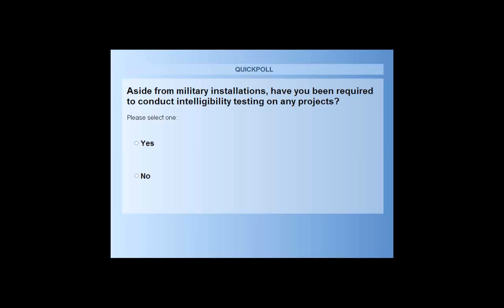The second poll question is, aside from military installations, have you been required to conduct intelligibility testing on any projects? So if you could just go ahead and click yes or no, and we'll leave the poll open for a few more seconds to see what responses we might have. And we're up to 163 folks joining us today, so we do appreciate you attending today's webinar. Okay, we're right at 90%, so I'm going to go ahead and close the polls. Thank you for voting, and I'll share those results back with you.